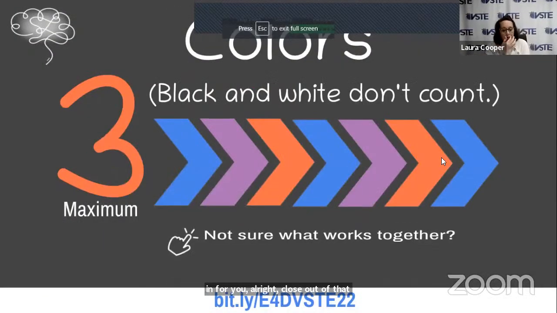Next one is colors. Same as fonts, you want to choose no more than 3 colors. Black and white don't count. As you can see in this presentation, I went with a blue, a purple, an orange, and then a grayish black and white. Those are my colors, right? So 3 colors other than black and white.